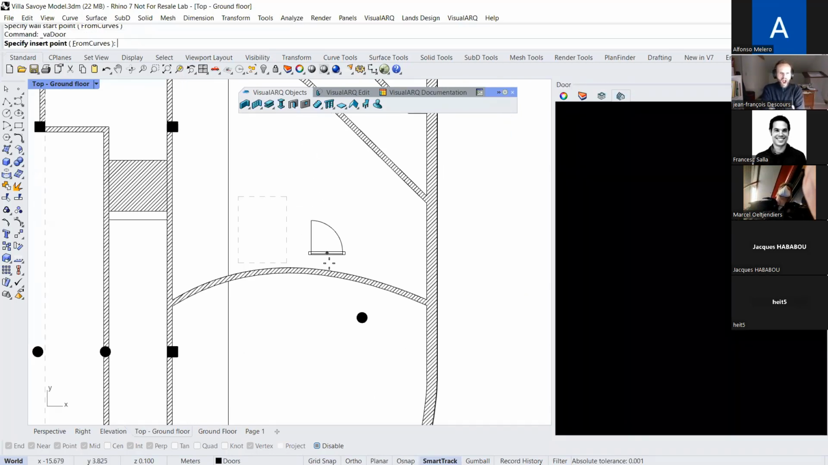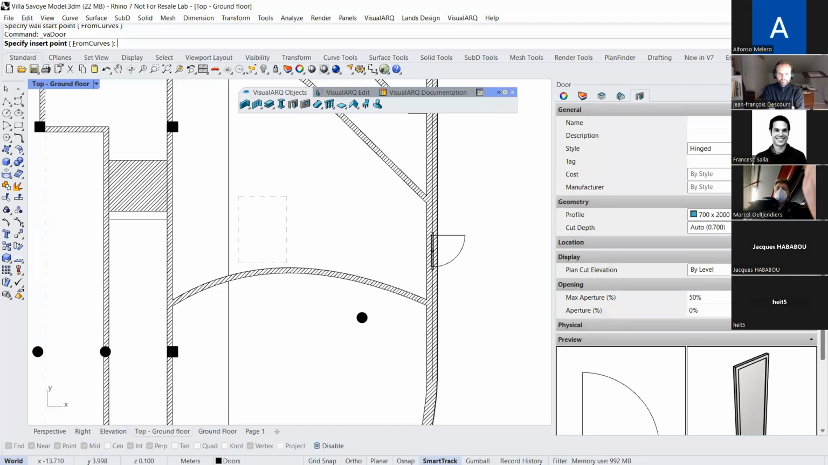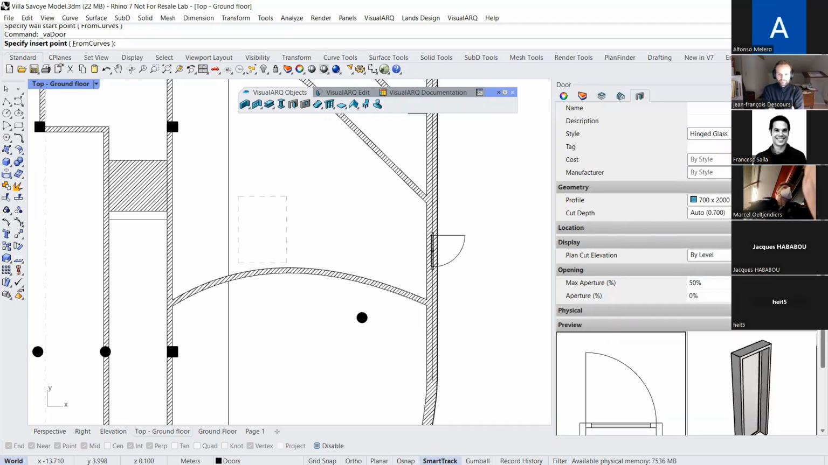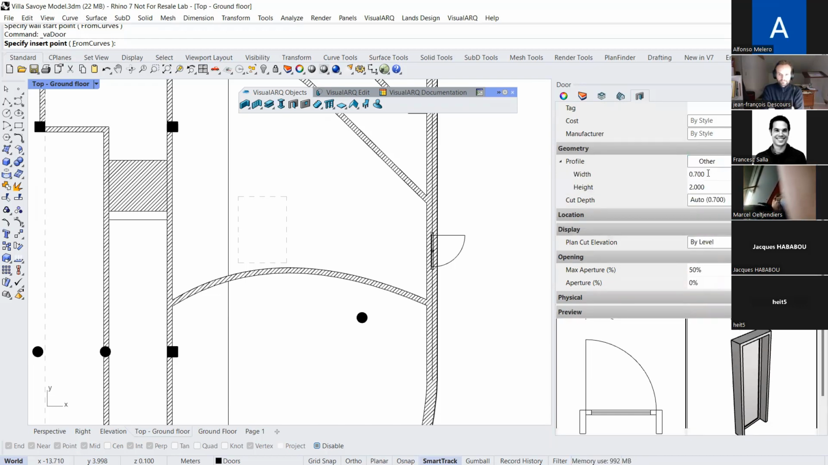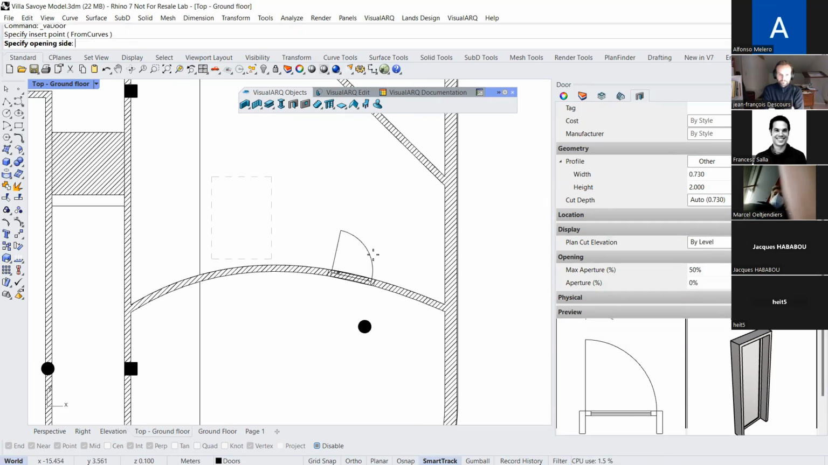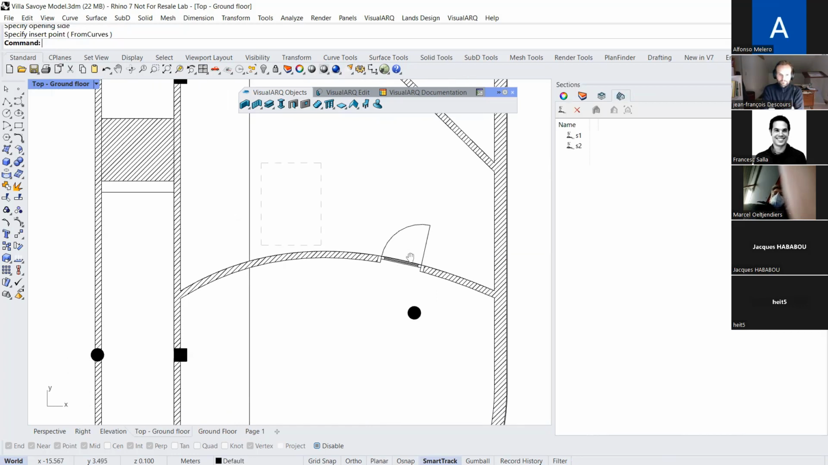Now I can insert doors or windows inside it. For example, I can insert a door, and it's the same process. I have a list of door styles, so I select the desired one. I have here some parameters, for example, for the profile. I can select any of these predefined sizes, but I can also select other and just put any profile that I want. The door will detect the wall path and will snap into it and generate the opening.